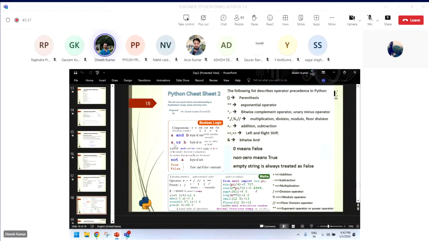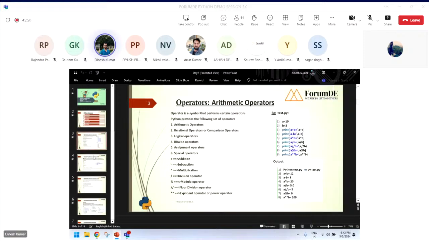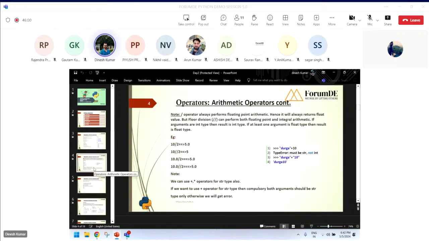A and B, what will be the A and, or B operators, plus operator, division operators, priority about that. These are the addition, subtraction, floor division, multiplication. Zero means false, non-zero means true, like that. So you can take this content after this call, go through it, revise, and practice how it's working.